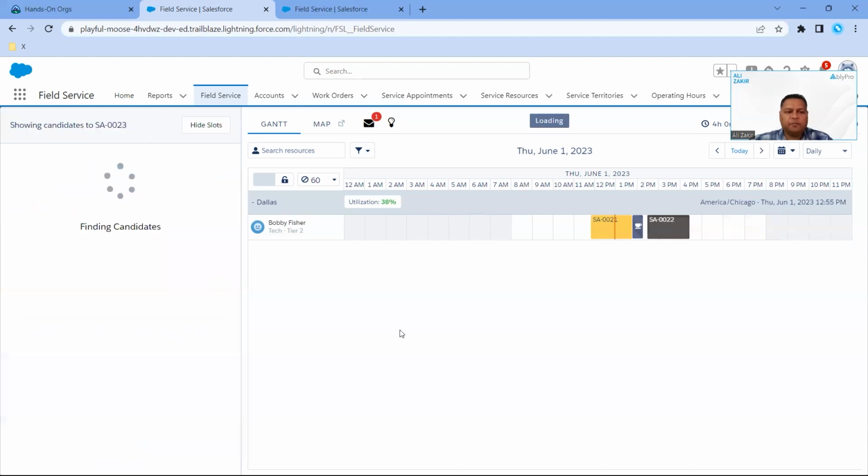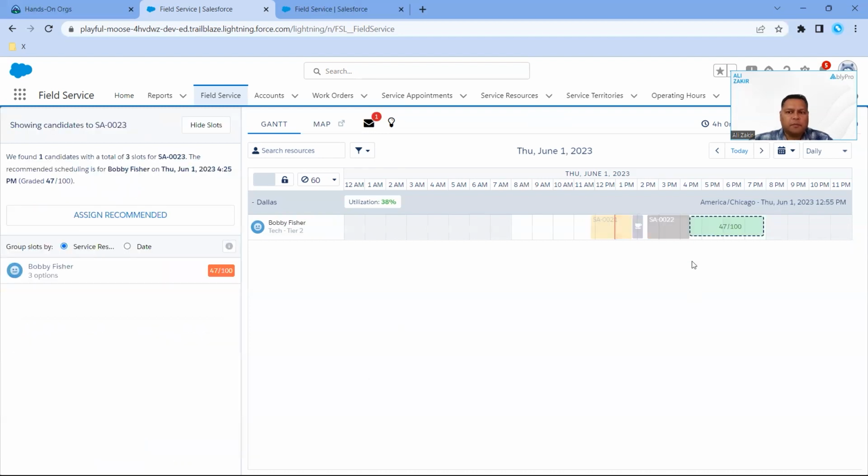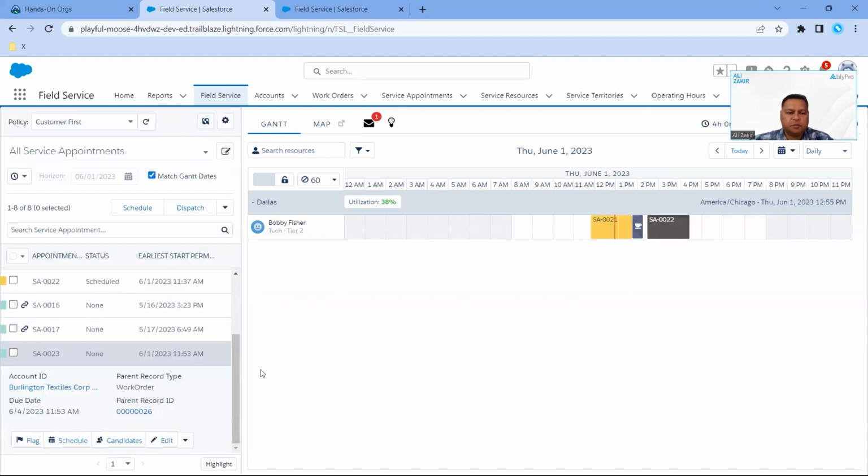If you click on candidate, it's still saying a 47. I was expecting it to give a higher number. But what it'll do is look for a slot and give you a grading. And if you like it, then you can click on it over here, and it'll go ahead and assign that service appointment.